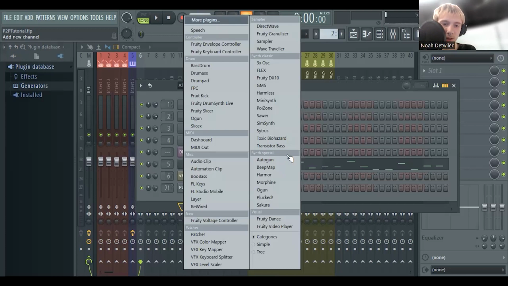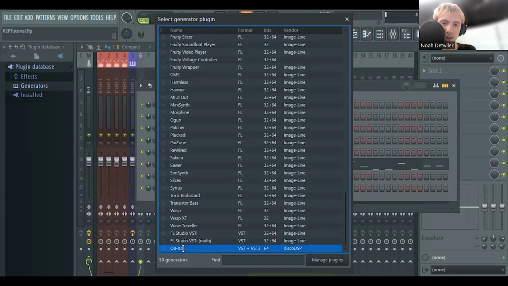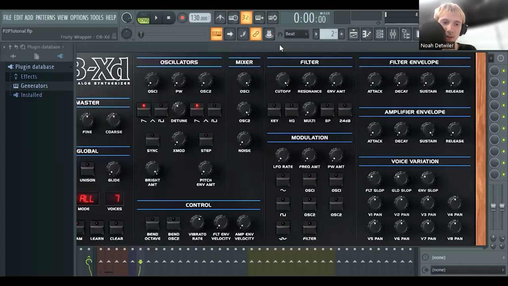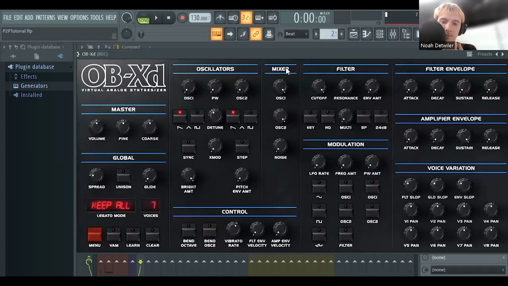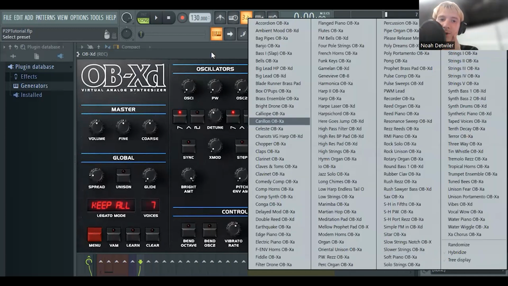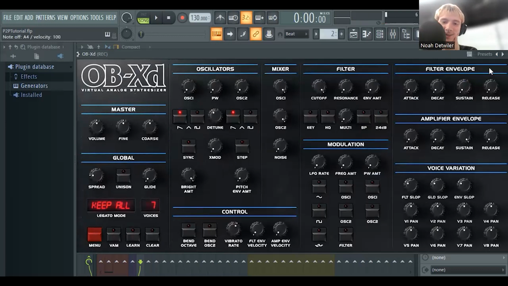Okay, let's go to more plugins and let's pull up the OBXD. As you can see, it's exactly how we saw on the website. If you guys saw that, I don't know, my screen might have been paused, but this is a cool synthesizer with a bunch of presets. This is good if you want like an 80s sound.